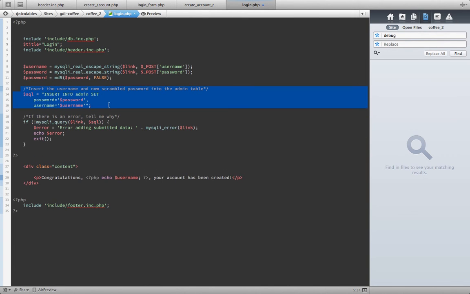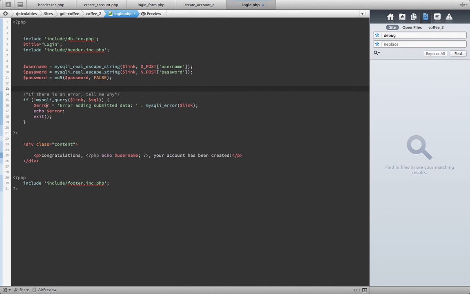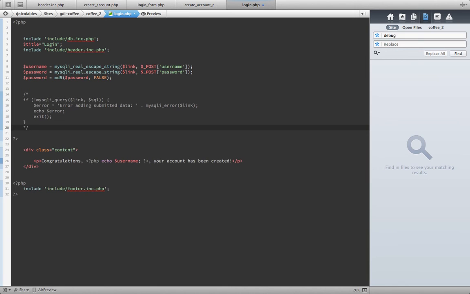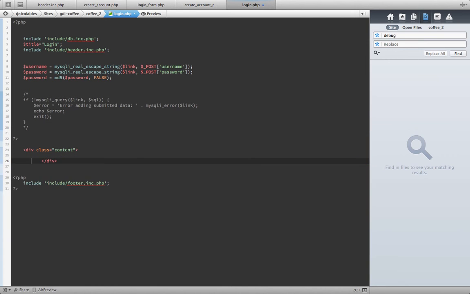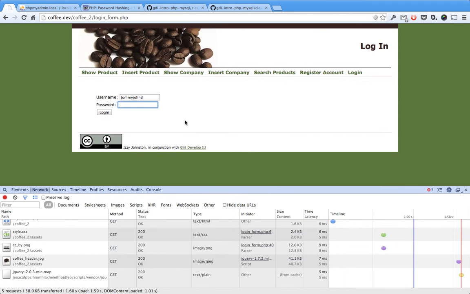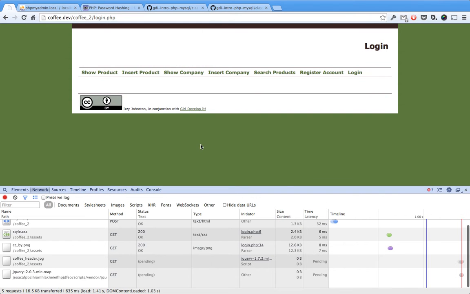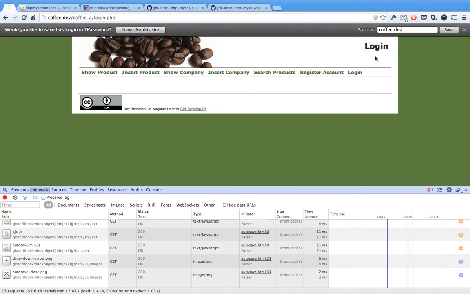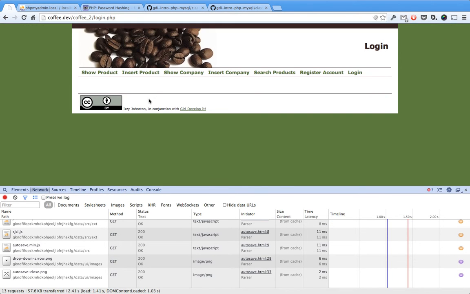And this is not the SQL statement that we want to have happen. So I'm going to comment this out for right now. And I'm not going to worry about the content. Goodbye. And we'll leave our footer in here. So now, if we log in here, there we go. We arrive at login, but nothing's really happening yet. There's no queries or anything like that.